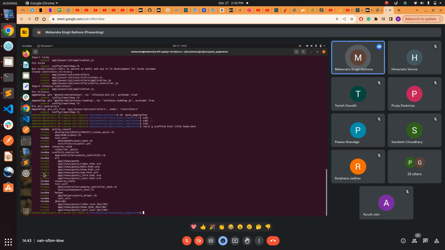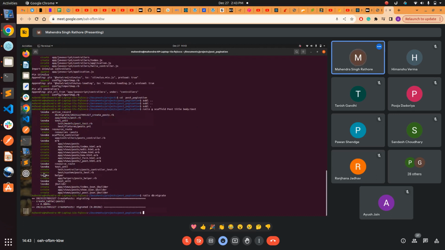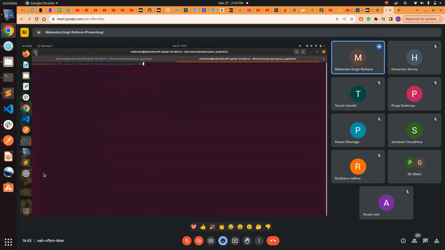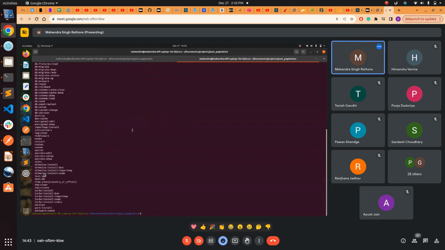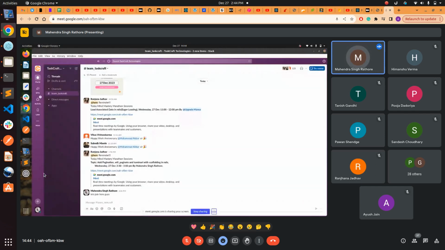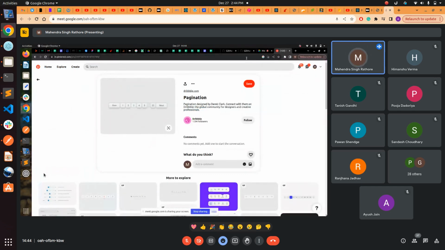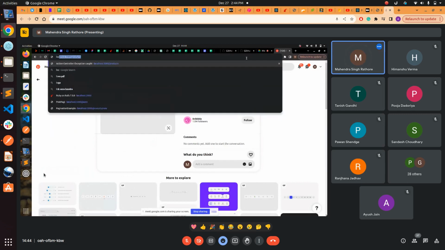Now I just need to hit a single button, press enter. Okay, and if I want to go to the server screen, I need to start the server also. Okay, the server is started here, and I'm going to the specific local URL.